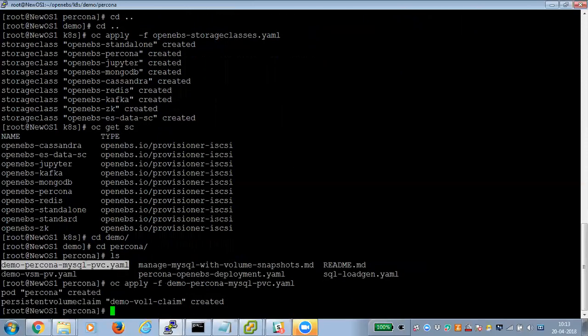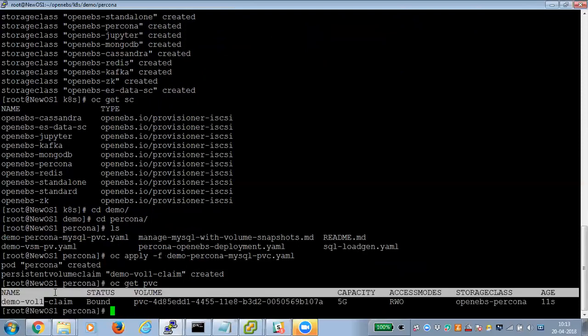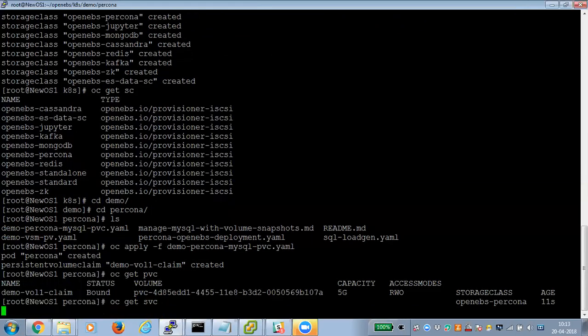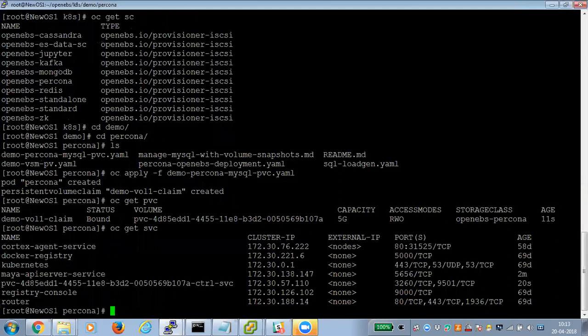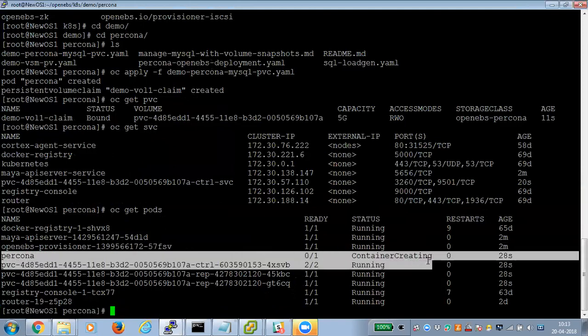Persistent volume claim is created. Check the PVC by running oc get pvc. PVC is created. And check whether the pods are running or not. First check the service. Service is created. And check the pods whether they are running or not. It is in container creating state, which will take a few minutes.